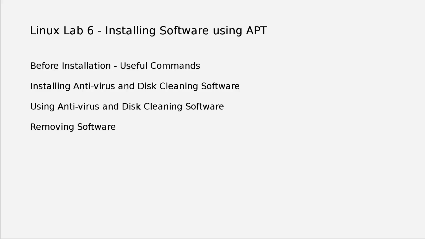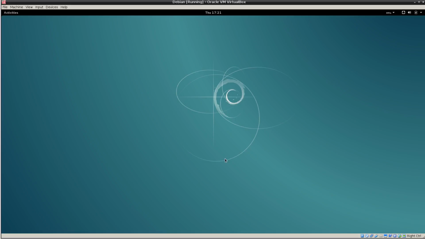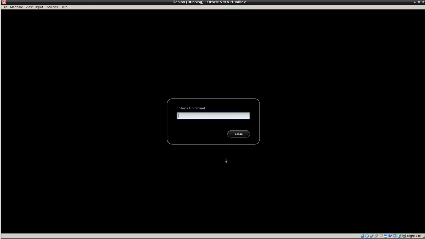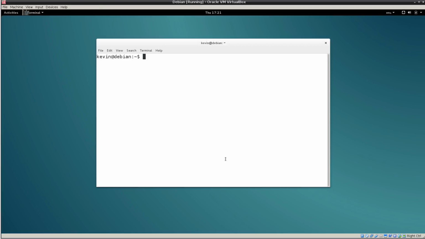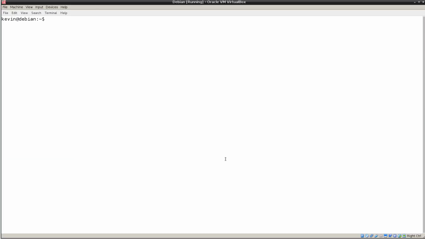Okay, so moving on to our Debian Linux system. It's the same Debian Linux system we've used in the videos up to date. We'll open up a terminal window, Alt F2, and type gnome-terminal. If you've typed the command before, you can just use your up arrow to find it. So now we have a terminal window open. We'll maximize it using F11.